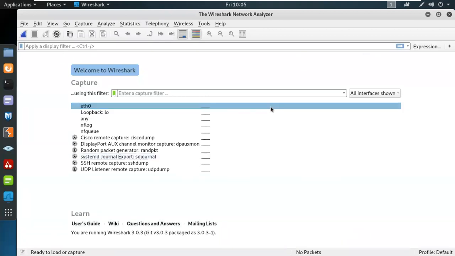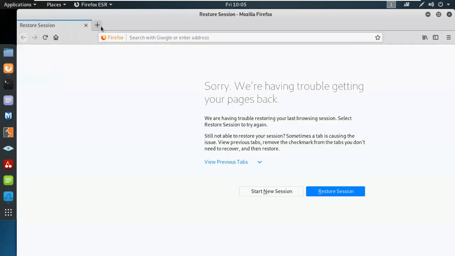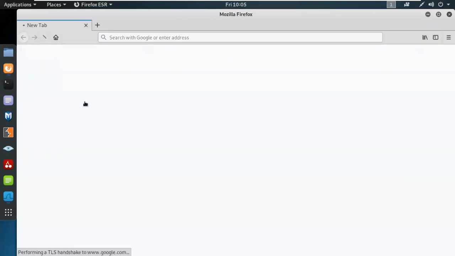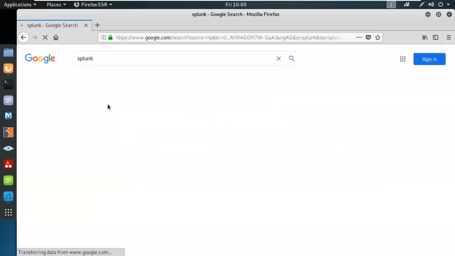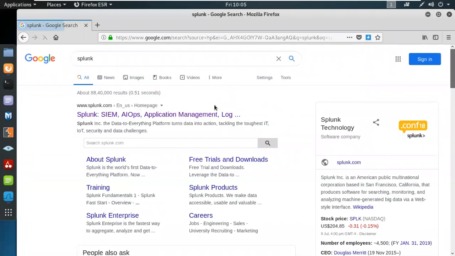In the real life scenario, most of the companies are focusing on Splunk. So, what is this Splunk? Splunk is one of the best tools for network monitoring of your entire organization. This is a SIEM tool. You can see over here.